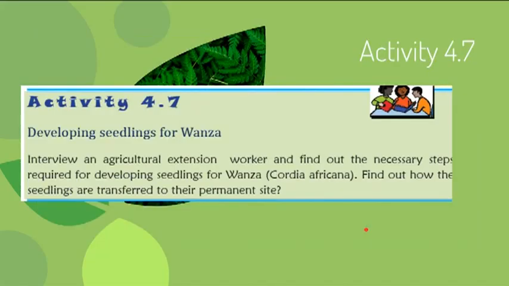Okay, in activity 4.7, you're going to develop seedlings for Wanza. So I want you to interview an agricultural extension worker and find out the necessary steps required for developing seedlings for Wanza, Cordia africana, and find out how the seedlings are transferred to their permanent site.